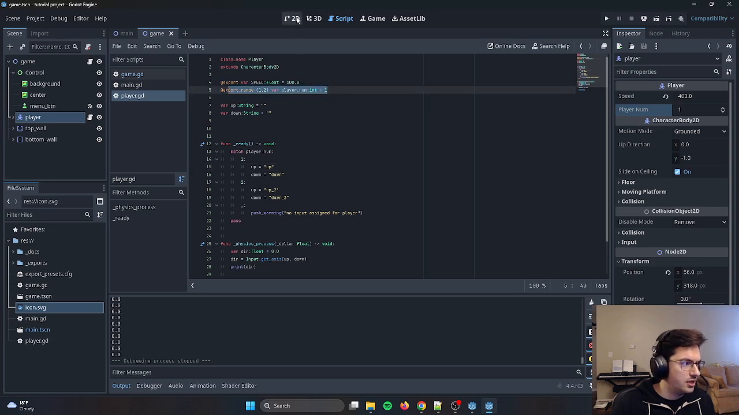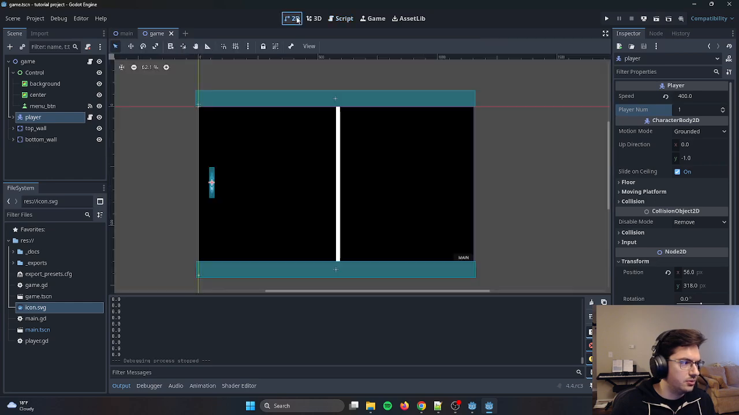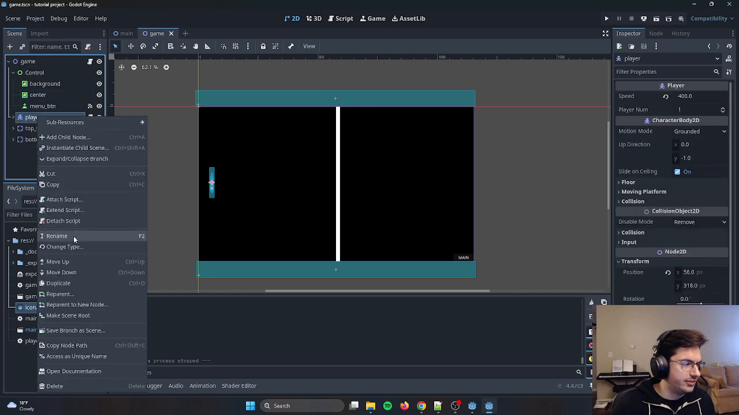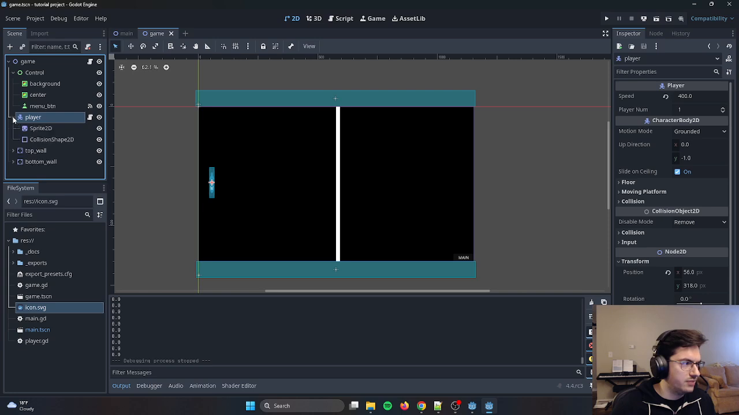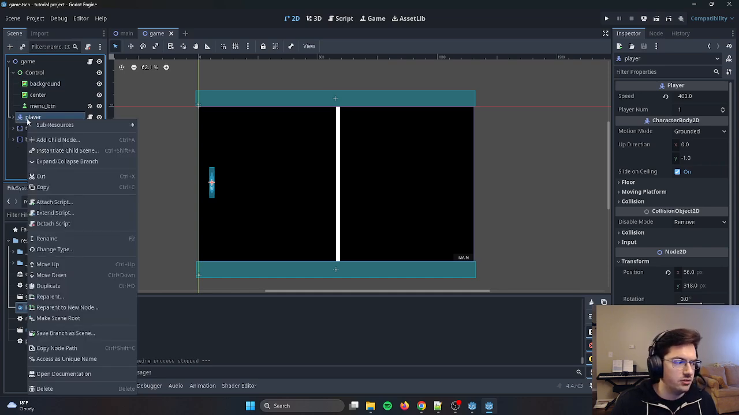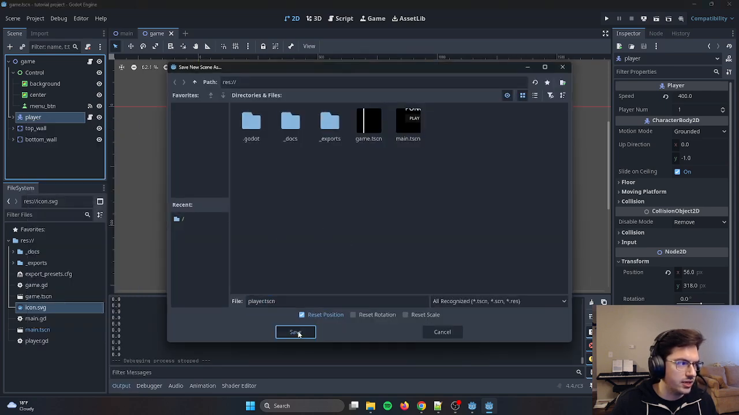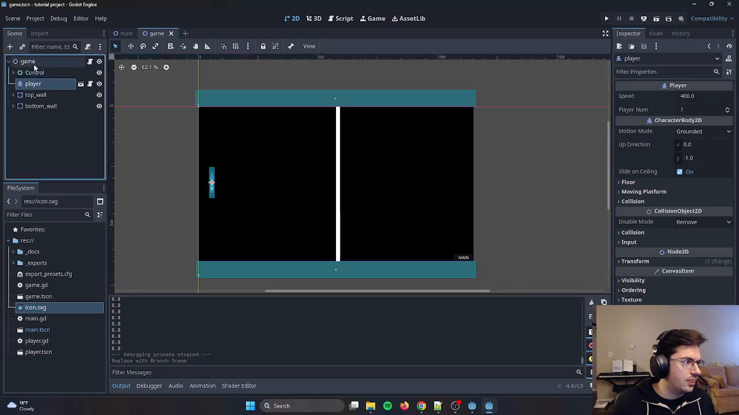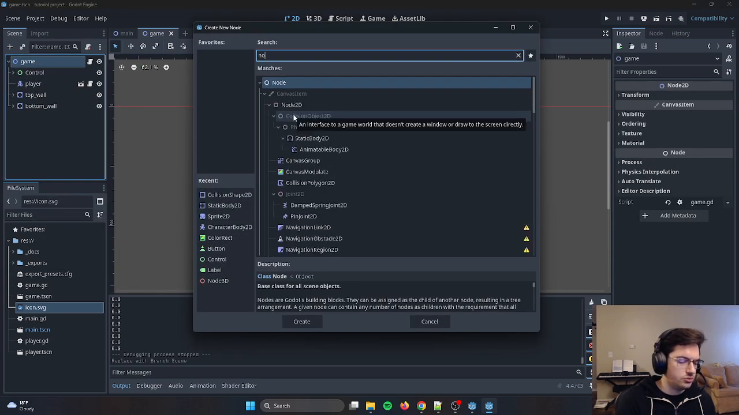So now I can, for example, add a new player. And I'm actually going to save this as a scene. One thing I maybe haven't mentioned yet is that you can take node trees that you have in your scene view and save them as their own scene so that they're easier to drag and drop into other scenes. So I'm going to create a Node2D here.